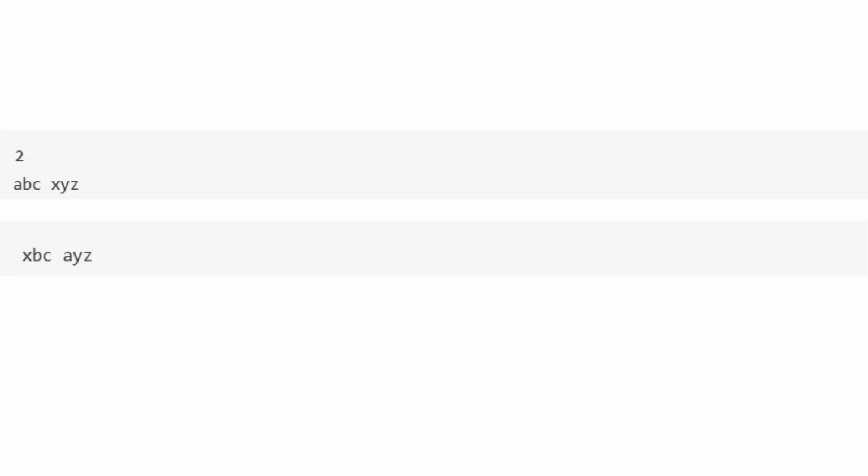For example, if S1 is A, B, C, and S2 is X, Y, Z, the new S1 becomes X, B, C. The new S2 becomes A, Y, Z. This needs to be done for multiple test cases.